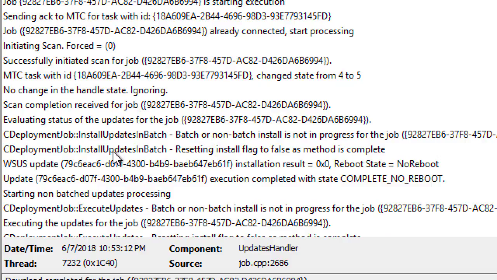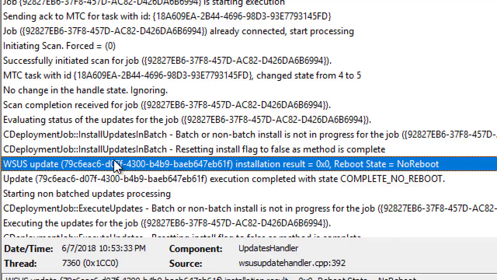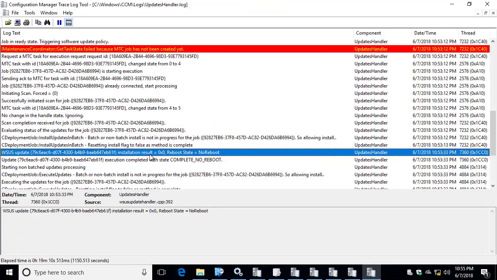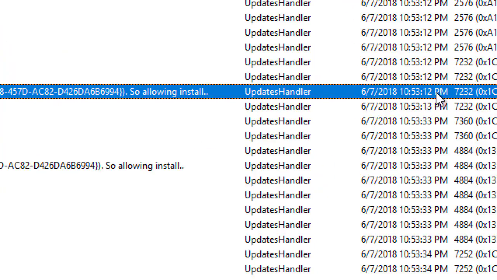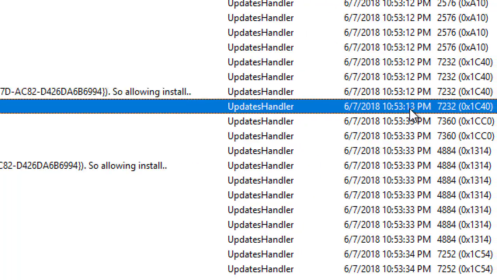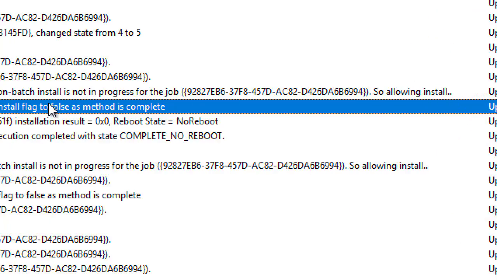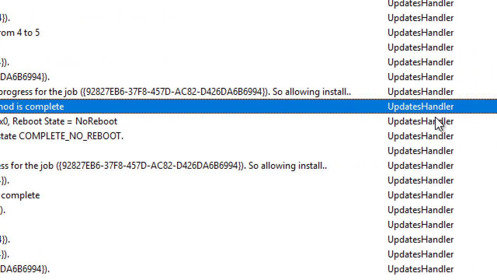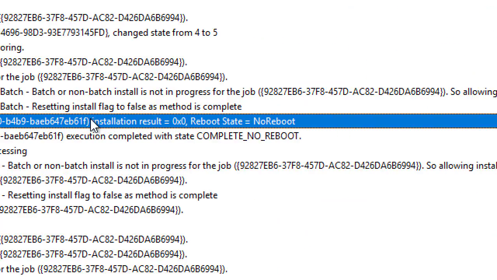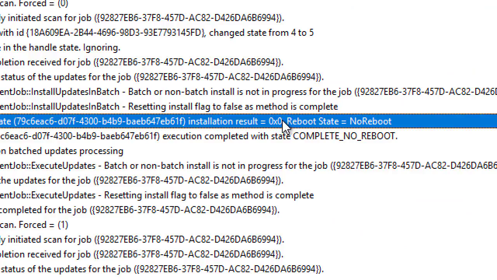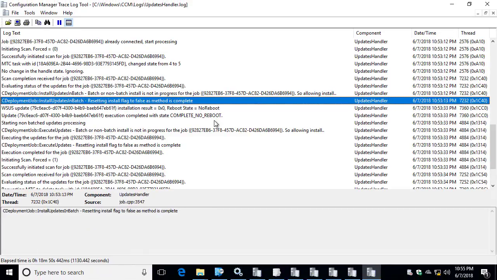Once that checks out, it's then going to hand the update off to the Windows Update agent. So if we zoom out, we can see it handed off that update. So here at 10:53 and 13 seconds, we actually started to install it. And then in Updates Handler, we can see about 20 seconds later, the installation was successful. So we got an exit code of 0. And it also states we don't need a reboot.